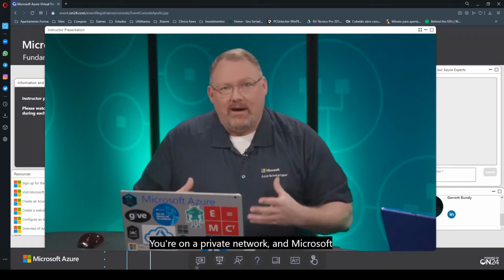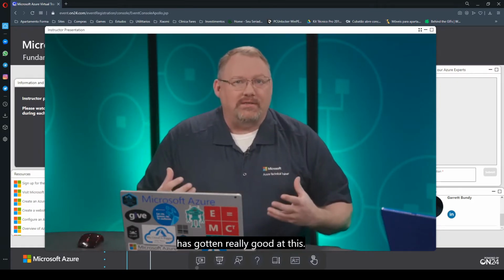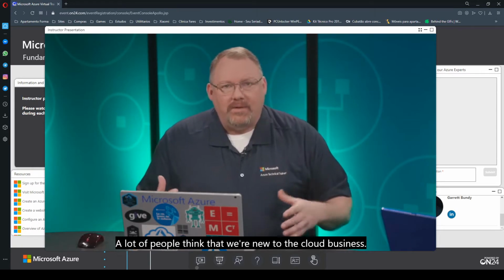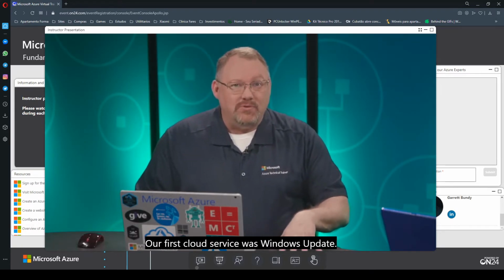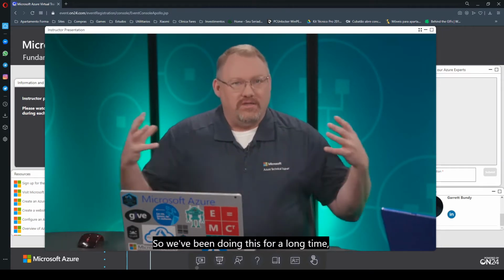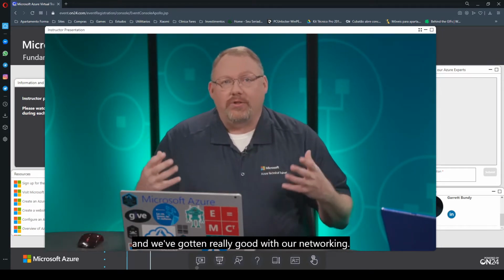You're on a private network, and Microsoft has gotten really good at this. A lot of people think we're new to the cloud business. We've been in the cloud business since 1995. Our first cloud service was Windows Update. So we've been doing this for a long time. We've gotten really good with our networking.